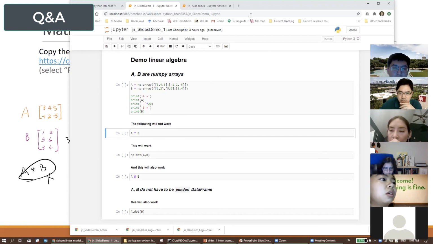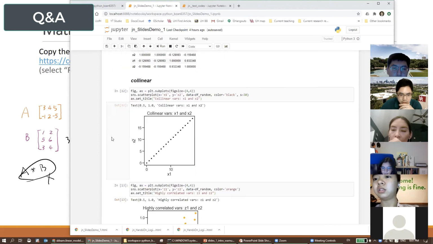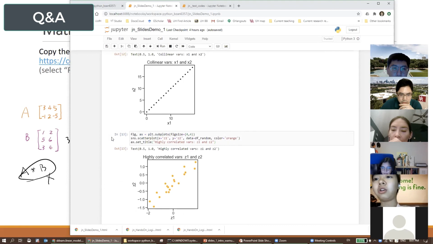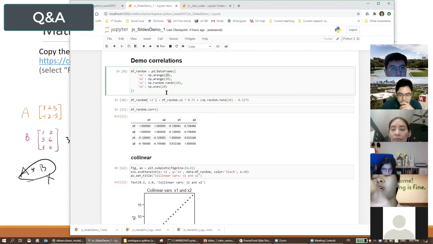So let me stop sharing for now. It's the demo correlations. Let me go up. Collinear, no correlation demo. Yes, this one. Oh, you mean you put a 20 for all of those? So here, what does 20 mean?